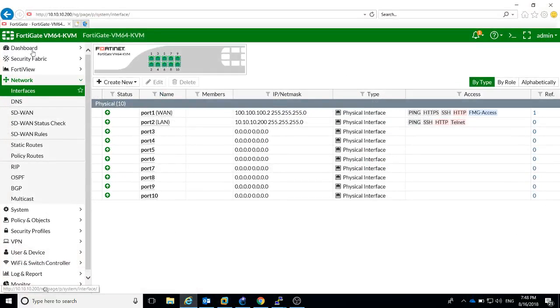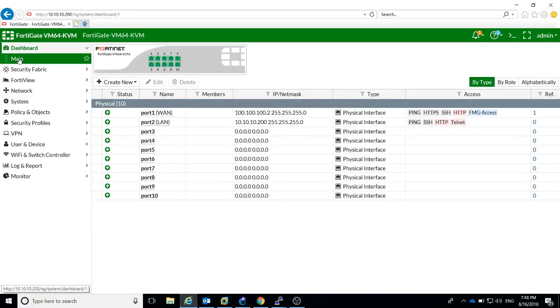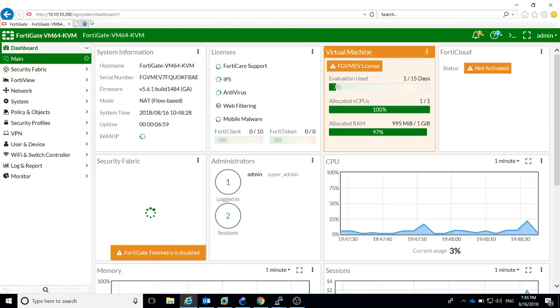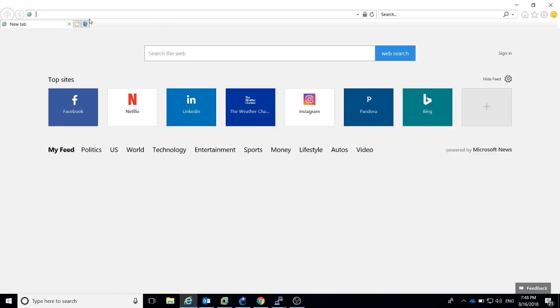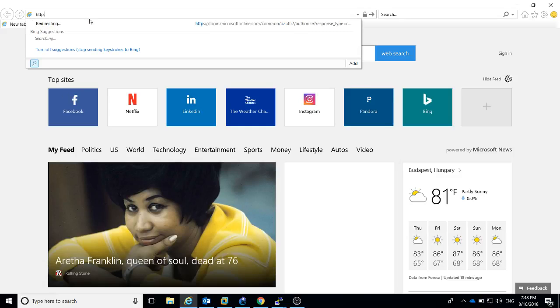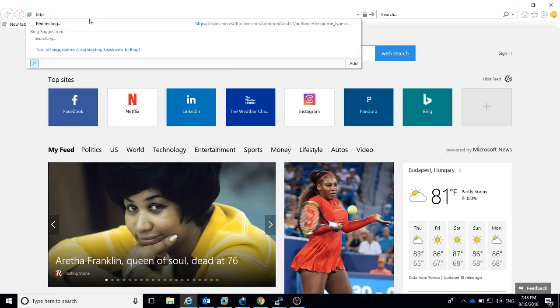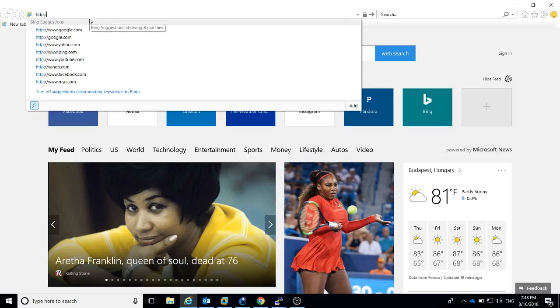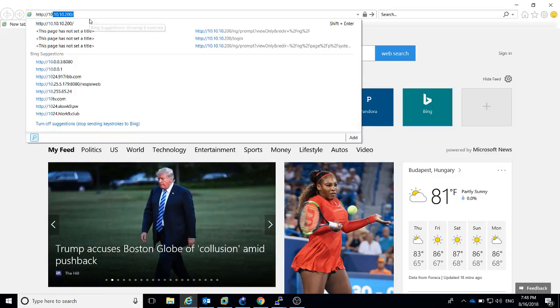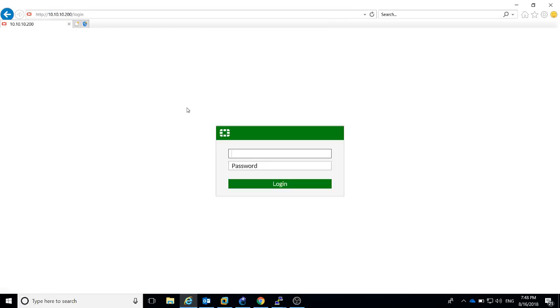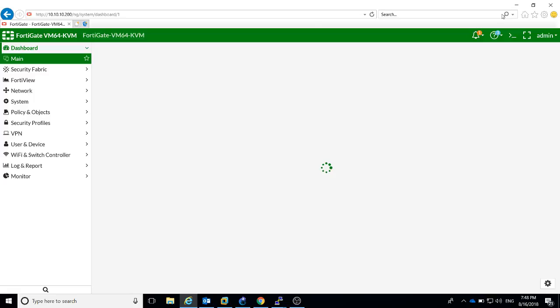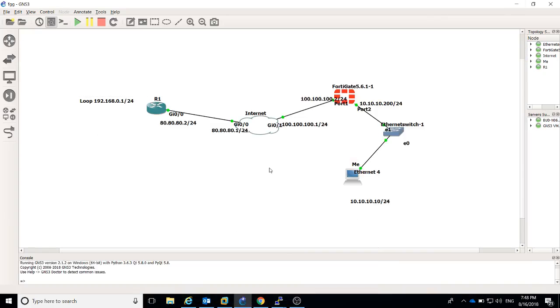So let's just jump in here. Let's do it from the beginning. I just want you guys to be on the same page with me. So if I go to HTTP 10.10.10.200, as you can see, I can reach the FortiGate, which is running inside my GNS3 environment.